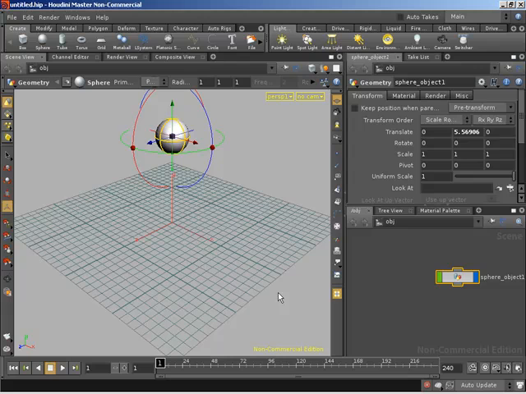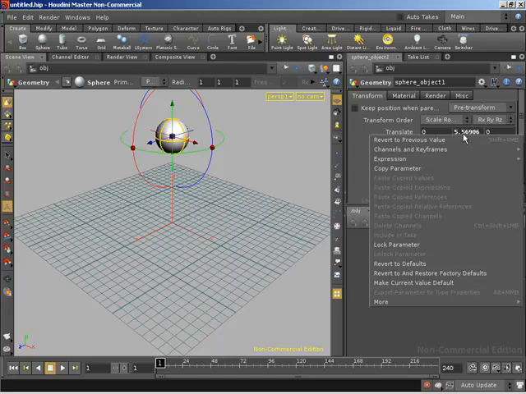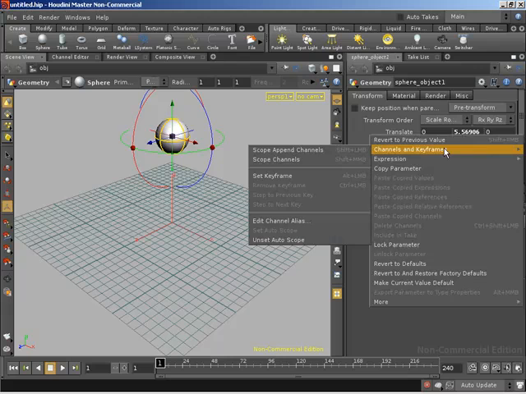So let's set a key on translate Y at this current frame, at a current value of just over 5.5. And how do we go about doing that? Well, we can right click on the parameter, come down to channels and keyframes, and select set keyframe. The hotkey for that is Alt and left mouse button.